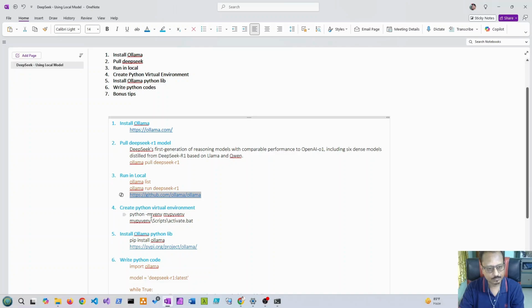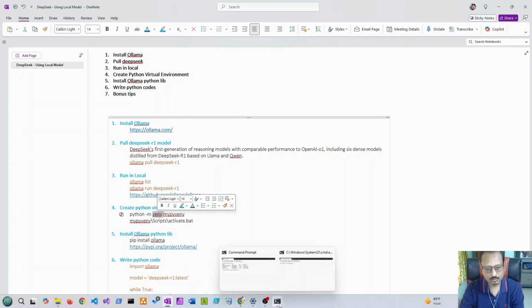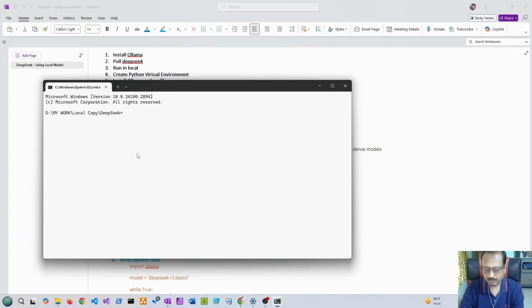So it's python -m, and this is your virtual environment name. venv is the indicator of a virtual environment for Python. I will quickly type the command, or I can copy and paste it: python -m venv my virtual environment.